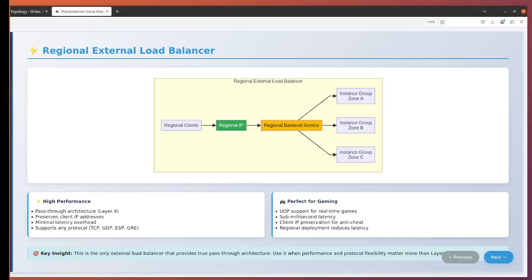Regional External Load Balancer. The regional external load balancer is fundamentally different from the global load balancers we've covered. This is all about high performance, pass-through architecture for regional deployments. Look at this diagram. It shows the clean, simple architecture.